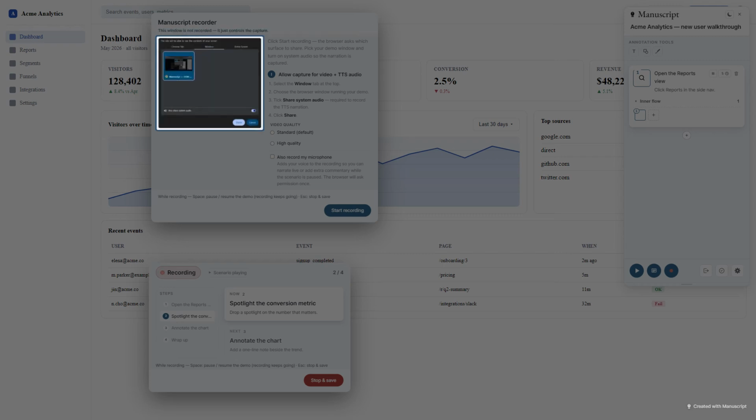This is the part people get wrong, so the window spells it out with a screenshot. Pick a window, not a tab, and turn on Share System Audio. That's what carries your TTS narration into the video. Optional: switch on your microphone to narrate live, in your own voice, on top of the scenario.